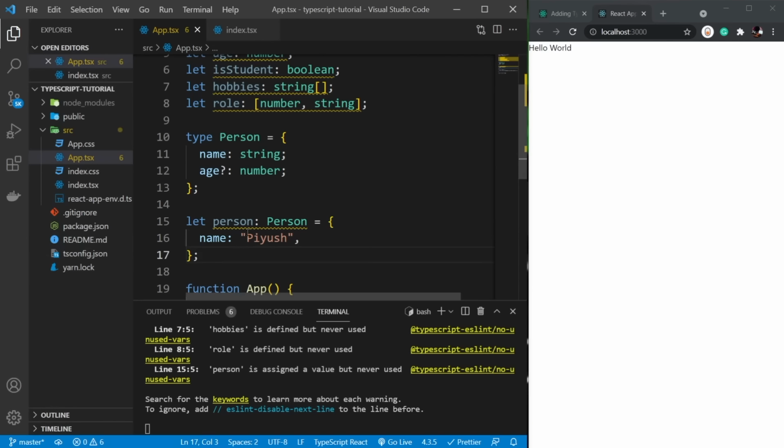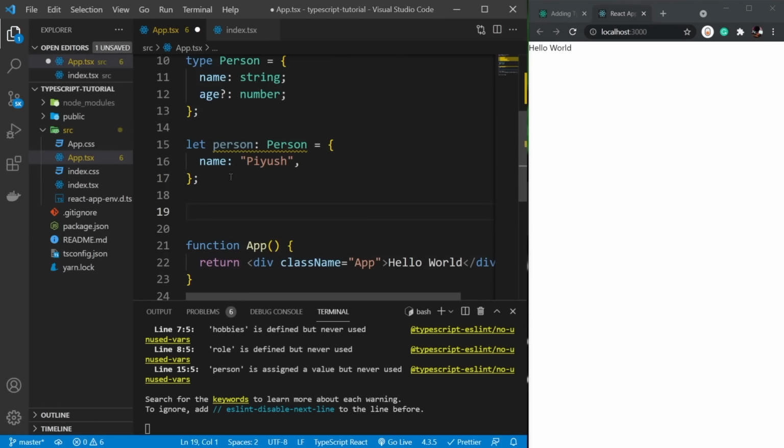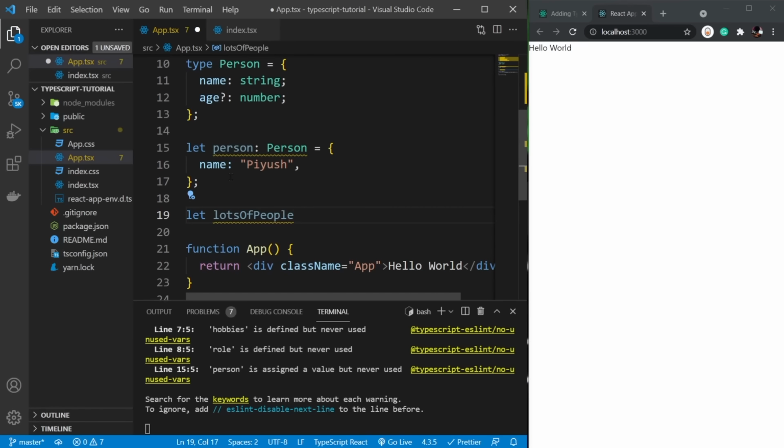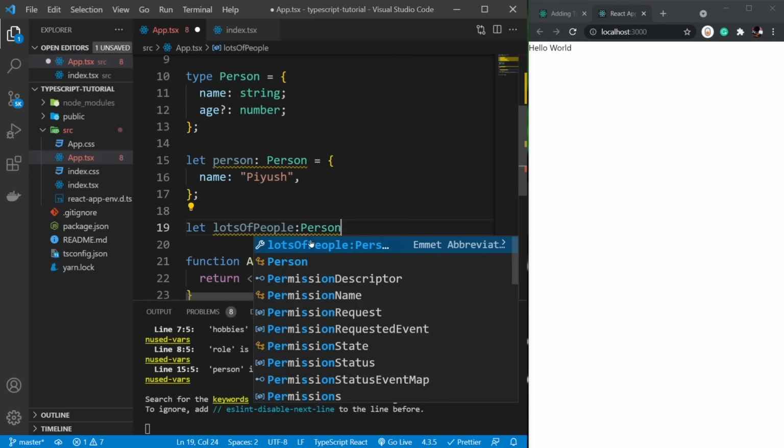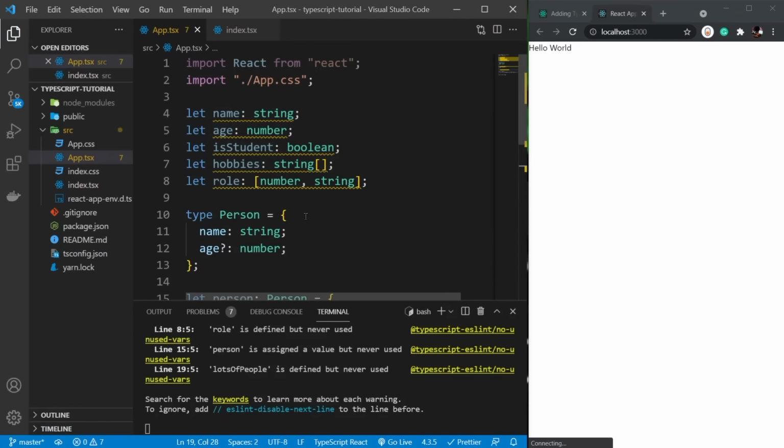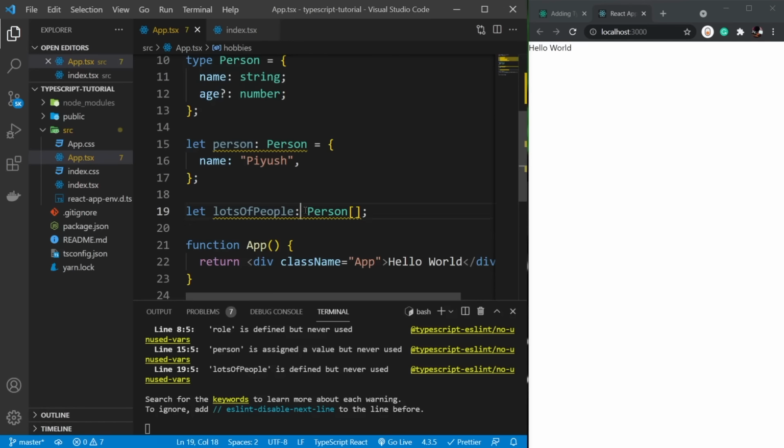Now what if we want to have another variable that is going to contain an array of person objects? So if I go on and create let lotsOfPeople, we want it to be an array of this object. So we're just gonna go over here and assign it the type of Person array. Just like we did up over here, if we want it to be an array of the person object, we can just assign it the type like this. So you see how easy it is to assign types in TypeScript.